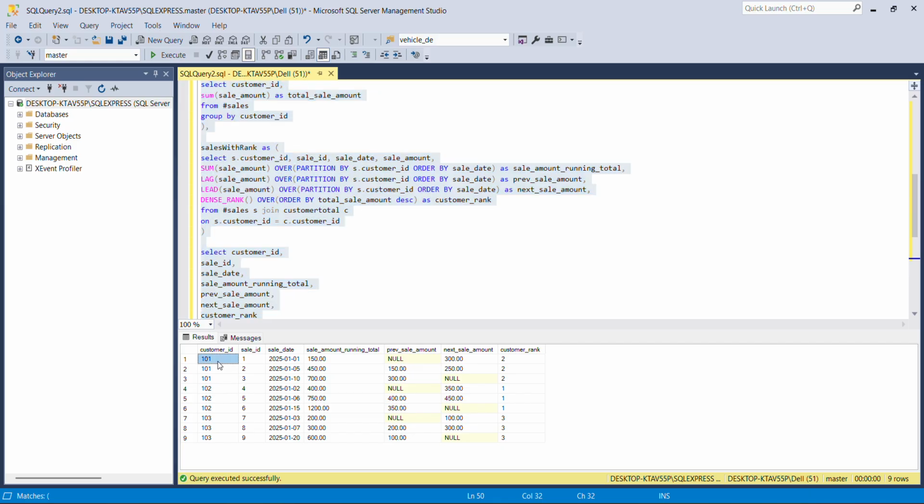So now if you look, we are getting the desired result that we are looking for. We are getting customer ID 101 with the sale amount running total 150, 450, 700, and the previous amount is 150 and 300. This means the actual sale amount for this one is 150, for this one 300, and for the last one 250. The same we are getting with the next sale amount here, and with the customer rank 2.